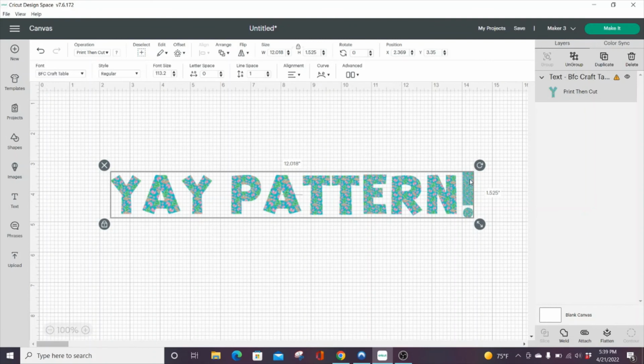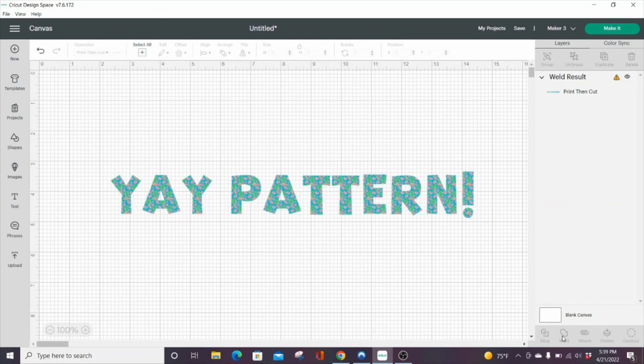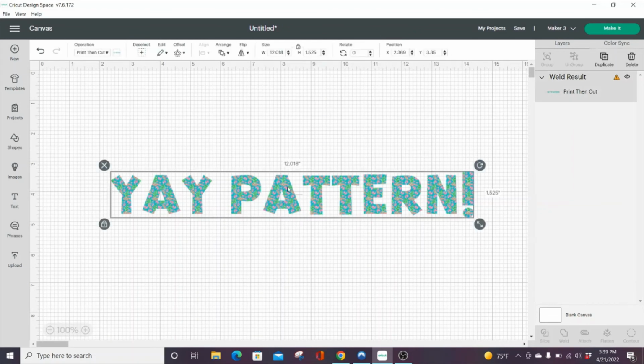And as you can see, the exclamation mark has it a little bit smaller in here. So we're just going to go ahead and weld that whole thing to make sure that the scale is the same everywhere. And there you have it, your text with your pattern in it. Keep in mind, this is now a print then cut. So as you can see by our little triangle here, this would actually be too big because it is 12 inches wide, which is bigger than the print and cut size for Cricut.